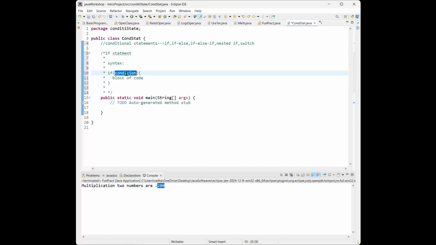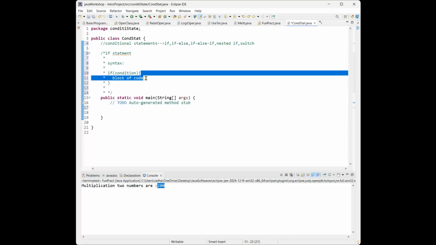So if this condition is true, then only the code in this block, the code we write here, will be executed. I will show you one example. Understand, right? With the if condition, if the condition is true, then only it will execute whatever code you have written in this block. Those statements will be executed based on the condition itself.